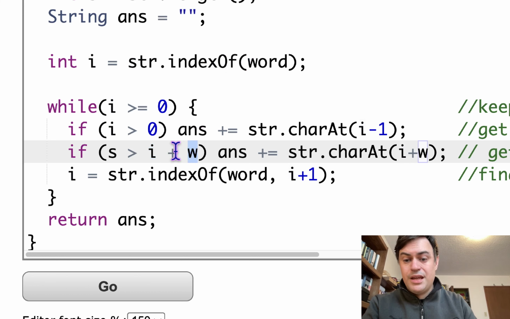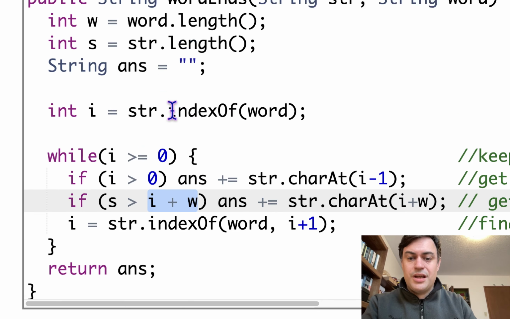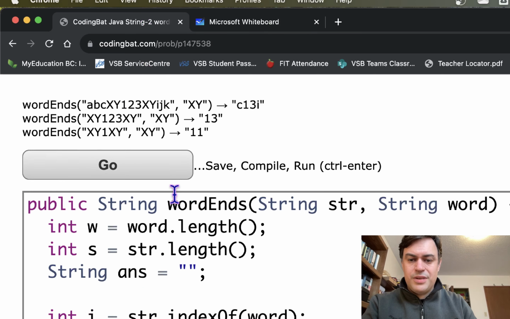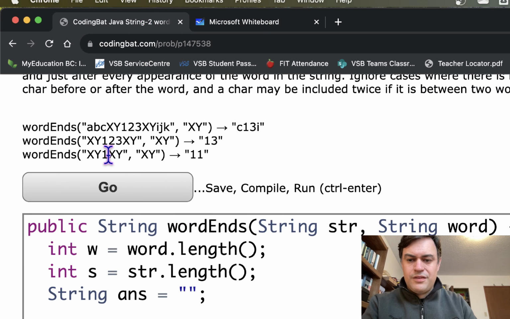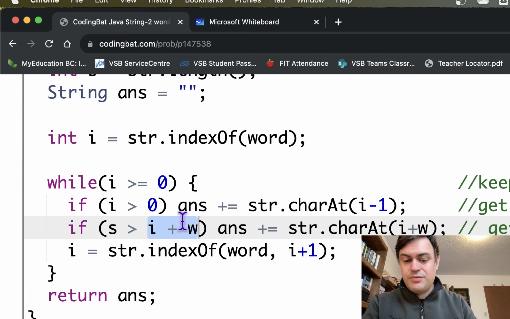So what that's all about is, when I do indexOf, if I go back to my example here, if I did indexOf and I found this xy at the end, then it would return the index at the beginning of the x, right? And I want to find out if I'm at the end, so I have to add the length of the word to see if it went beyond the length. So that's why I have i plus the length of the word there. I'm trying to see if I'm at the end.